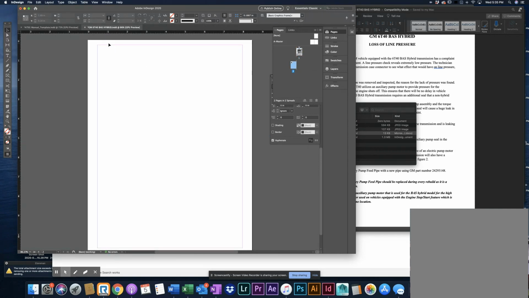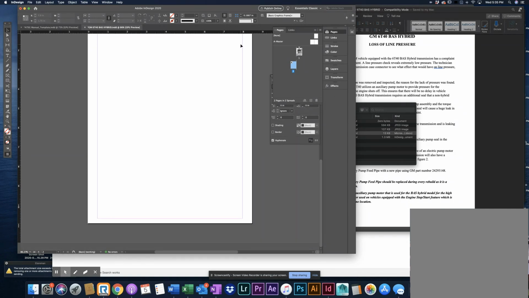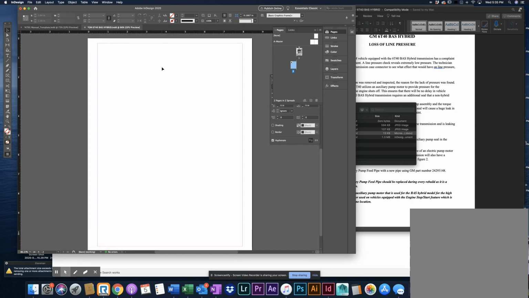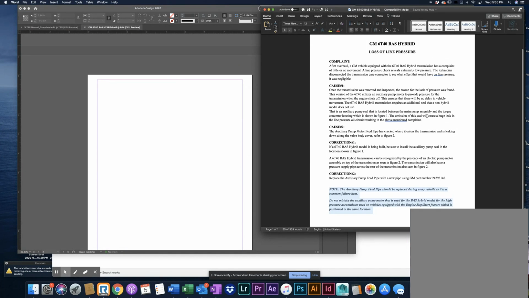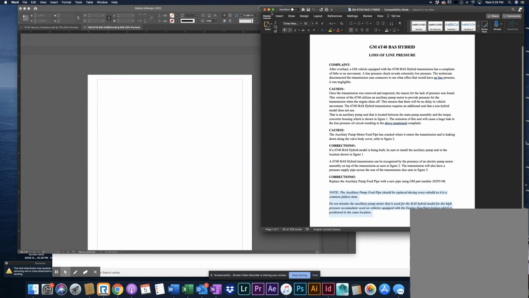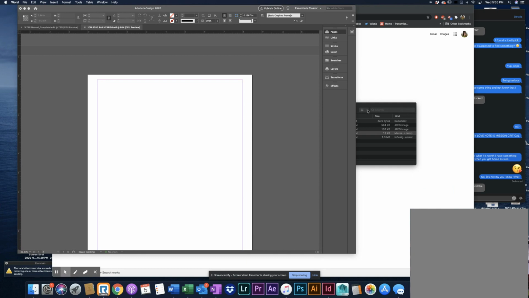And if you notice, all the margins are correct. There's 1/4 inch on the top, 1/4 inch on the bottom, 1/2 inch on the inside, 1/2 inch on the outside. We're ready to rock and roll already. And we don't need this document anymore because all the information's on the first page. So we can click out of that.